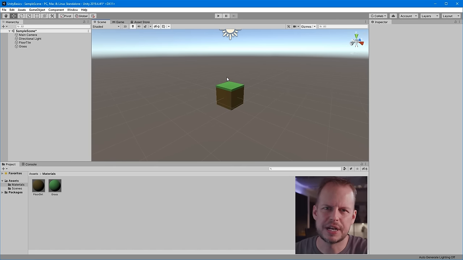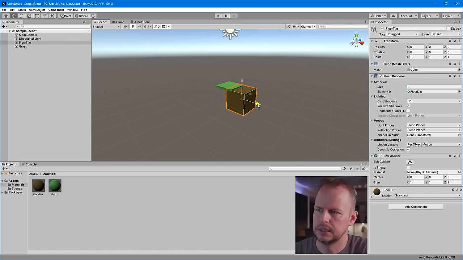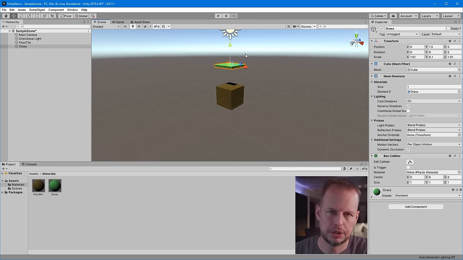So the floor tile and the grass are two different game objects. If I move this floor tile here, you can see that the grass stays there. And we don't really want that to happen. The same way, if we move the grass here, just the grass moves.